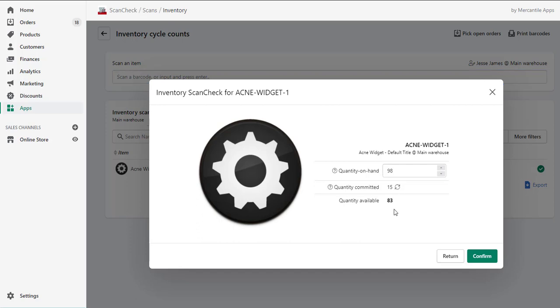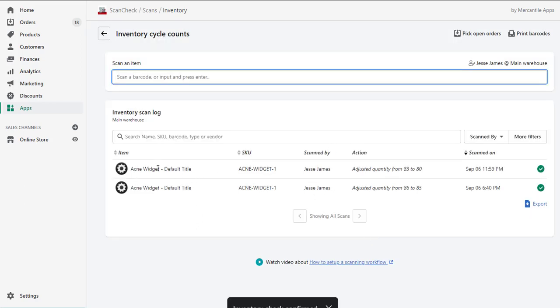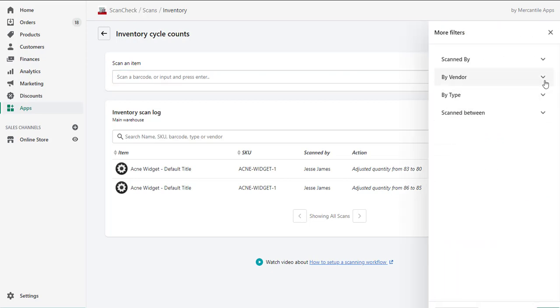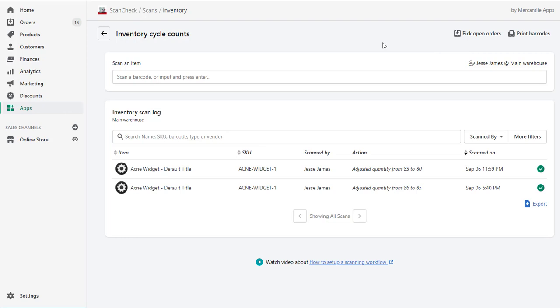So let's say that we counted and there were actually only 95 available. So let's go ahead and confirm that change. As you'll see here, there's an inventory scan log over time of who scanned what and when, which you can also filter, such as like before, by me. And so that's great and good if you have existing barcodes for your items.